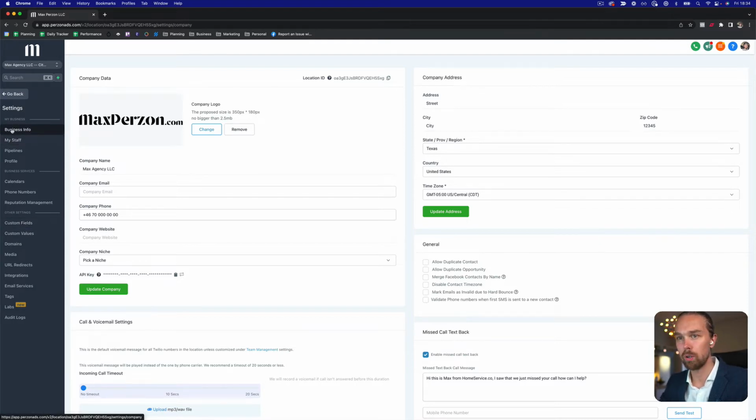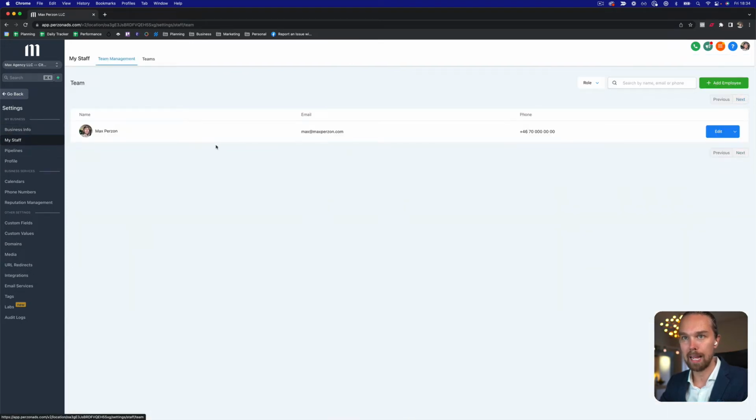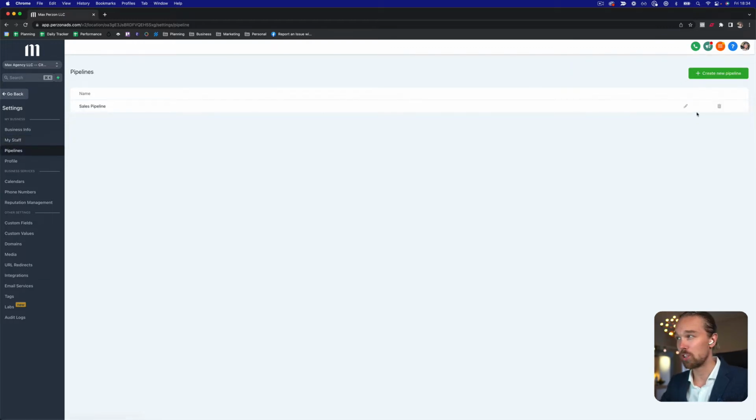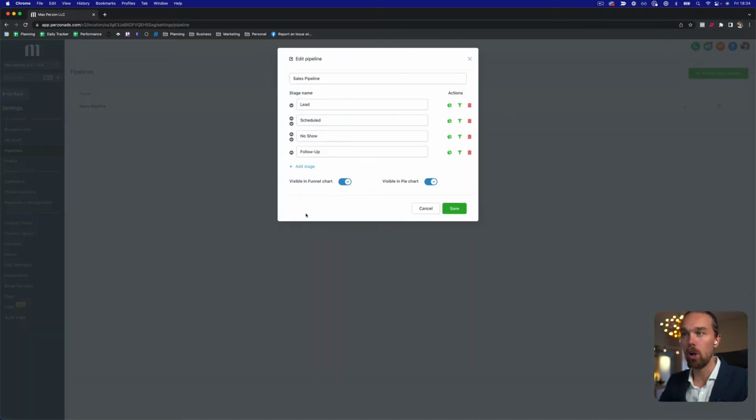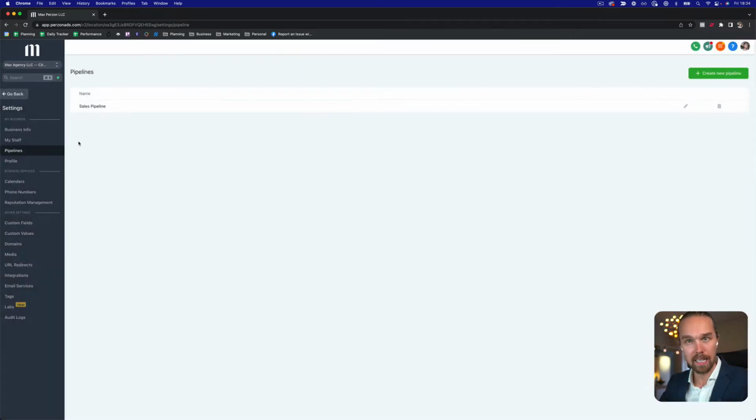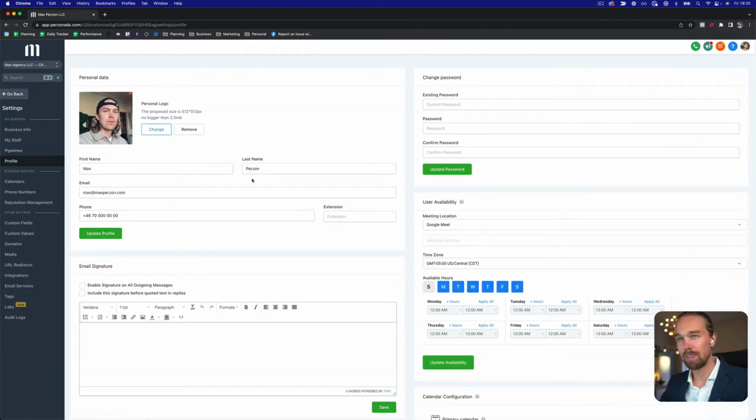Under business info, you should have set this up as well. Under my staff, you should be added, and potential employees, if you have them, you can add them as well. Pipeline, you don't really need to change this, but if you want to add more columns into the pipeline, you can do that here. Under profile, not much here either.